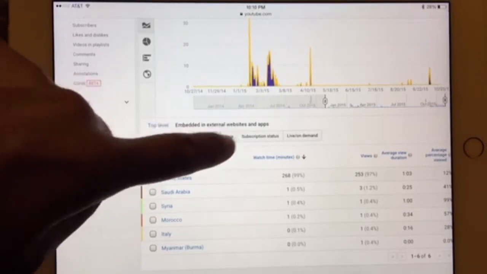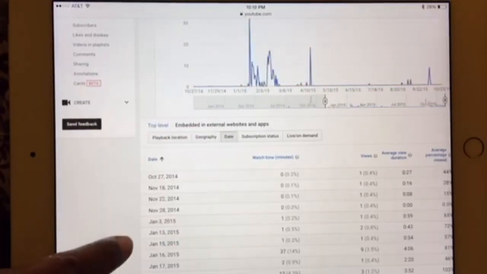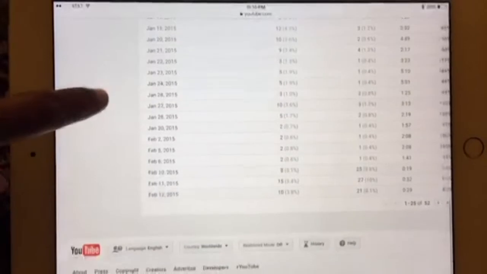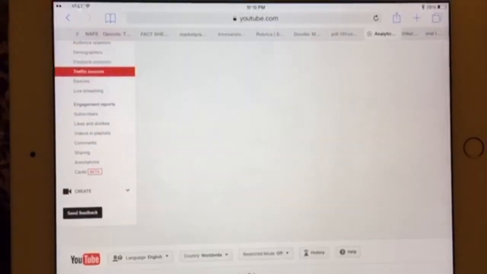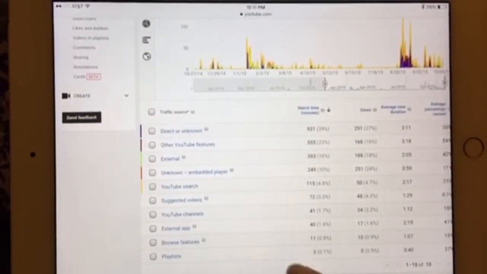So very interesting. And then if you look at the dates as well, it gives you the date breakdown for the last 365 days if you're interested in that. Okay, so traffic sources, and this gets interesting as well. So this is how people find your channel.